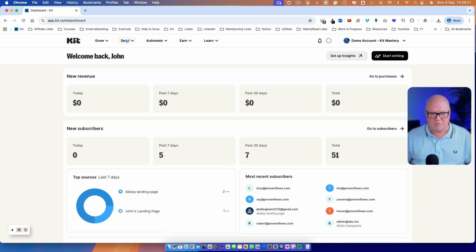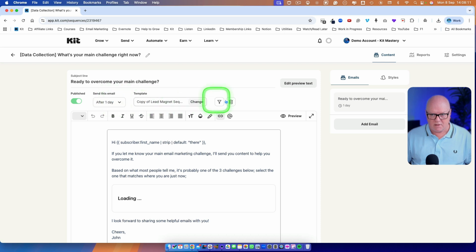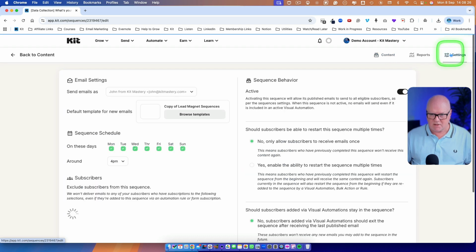If you go to Send and then Sequences, I'll just pick one at random here. So I'm going to choose this one here. This one's only got one email in it, but irrespective of what's in it, it doesn't matter. It could be 20 emails in there. Where it's configured is under this Settings button at the top right corner here. So I'm going to click on that and go into it.